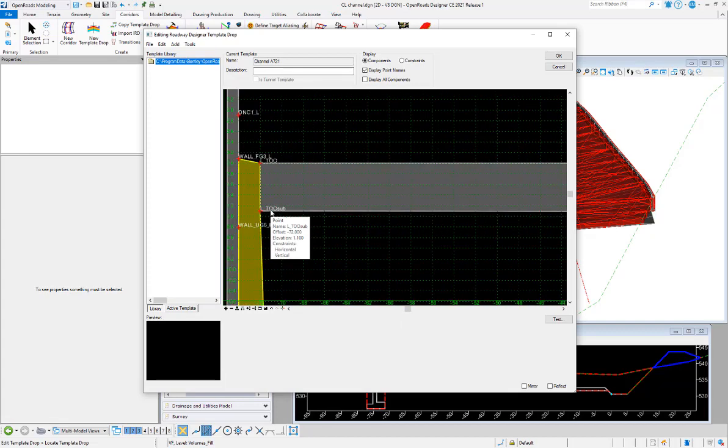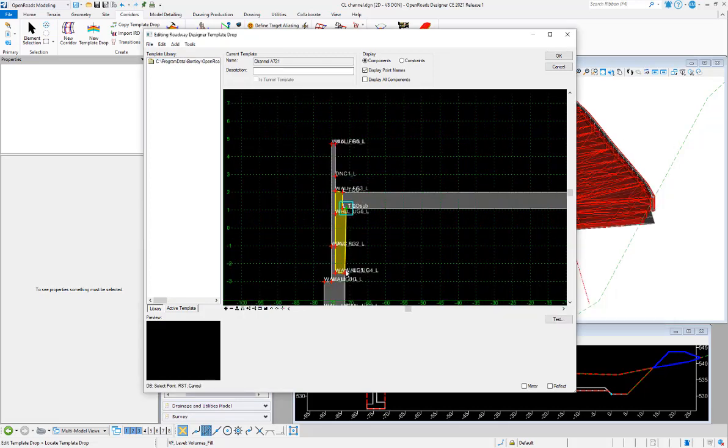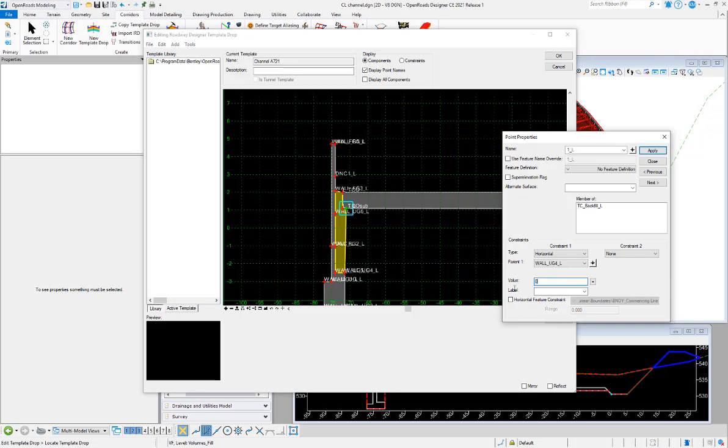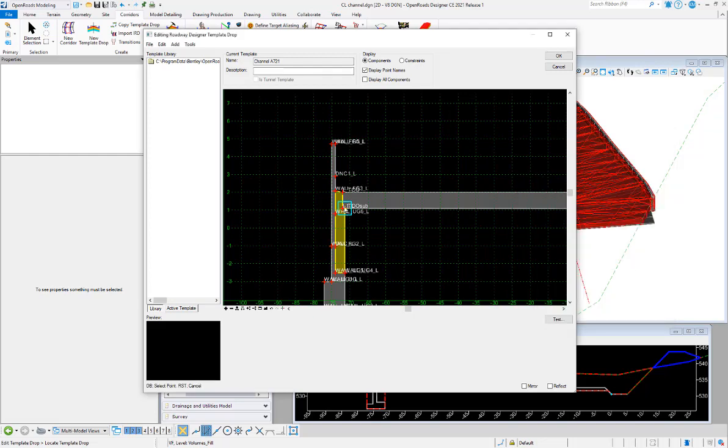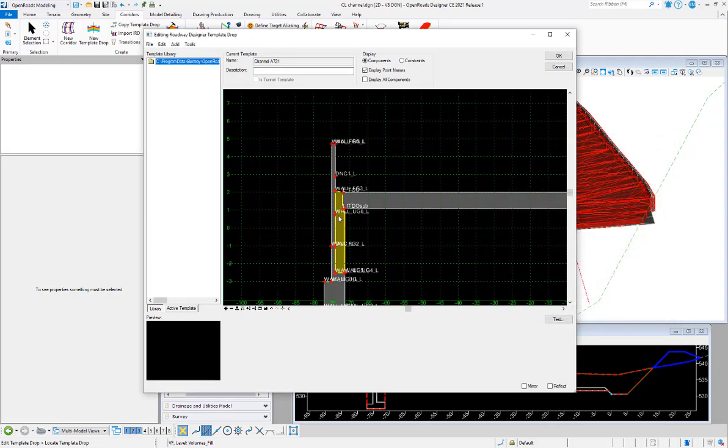So really this point we would want, let's insert a point here. We want that to be over here, and we want that to be vertically and horizontally constrained to the point below it. So we'll change that real quick here. Horizontally constrained to the bottom of the wall at 0. And then vertically, we'll just say that's going to be the same as there, at 0. Okay, so that handles this backfill on the inside here.